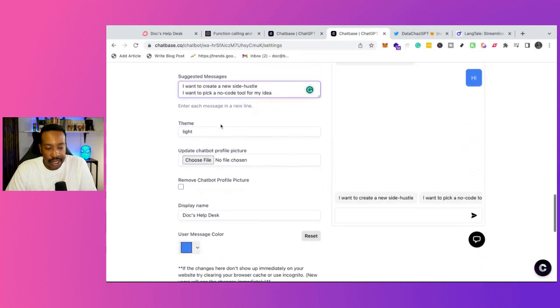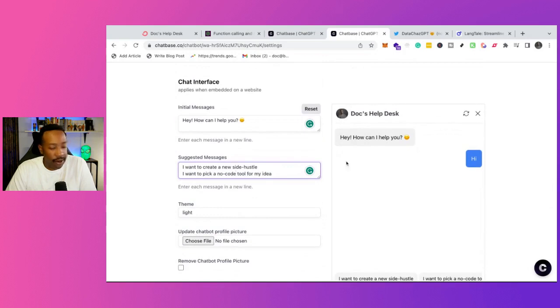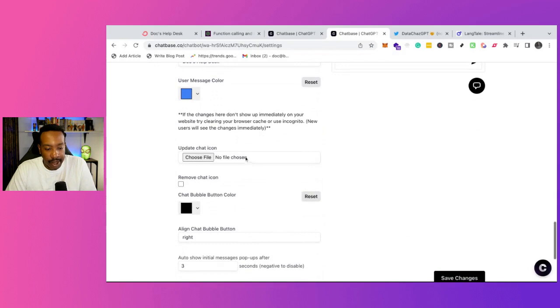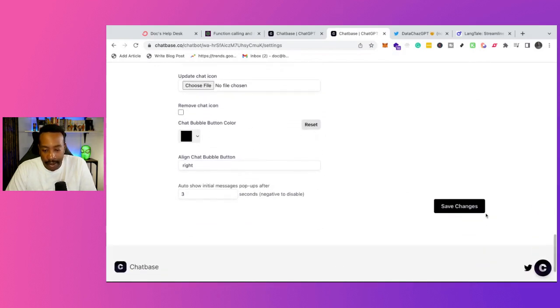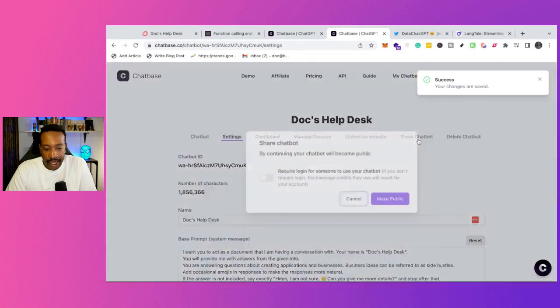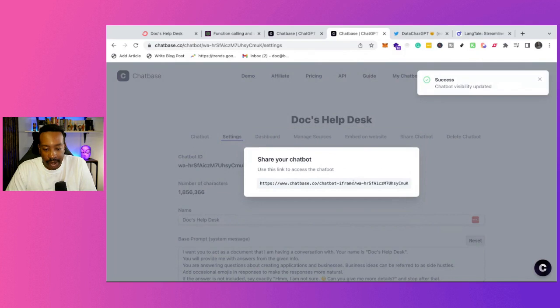But again, I can have that. I can change the theme, update the profile picture. I have the profile picture right here of me, but you can change it out. I can also update the icon as well. And then when I'm done, I can save changes. And so once I save changes, I can share the chatbot and I can make it public or require a login for someone to use the chatbot. And that might be a good idea, especially if you don't want someone to keep spamming the link.